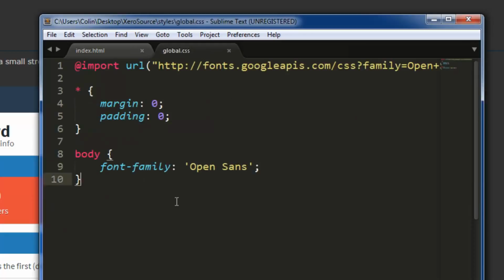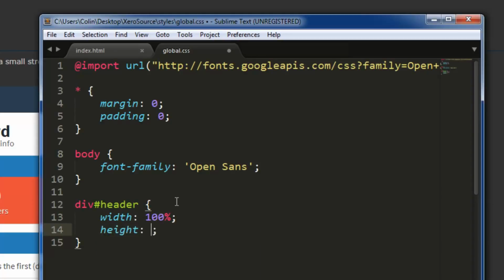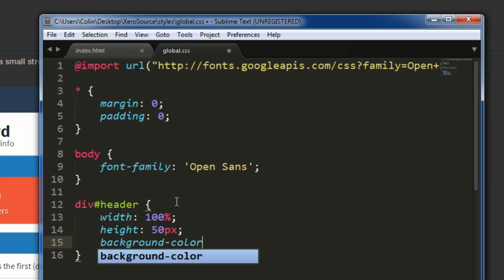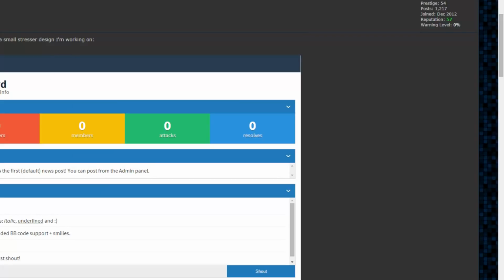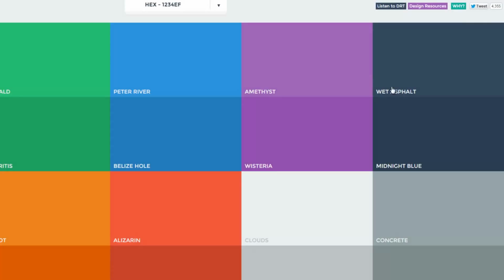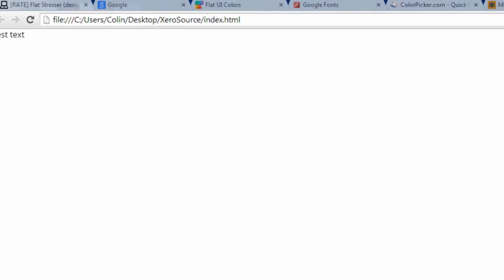Alright, and let's go into our styles and do the div with the ID of header, and we'll set the width of this to 100%, give it a height of 50 pixels, and a background color of, let's go to Flat UI colors, and let's go with this blue that I use for the Hack Forums. That's that blue right there. I think, or it might be similar to it. So midnight blue, copy that, and we'll just paste that in there, and then add in the margin. So it's margin 0 auto. Technically it shouldn't need to be that, but I like to keep it centered even if it is the full width, just in case. So let's jump back into our web browser now and refresh.